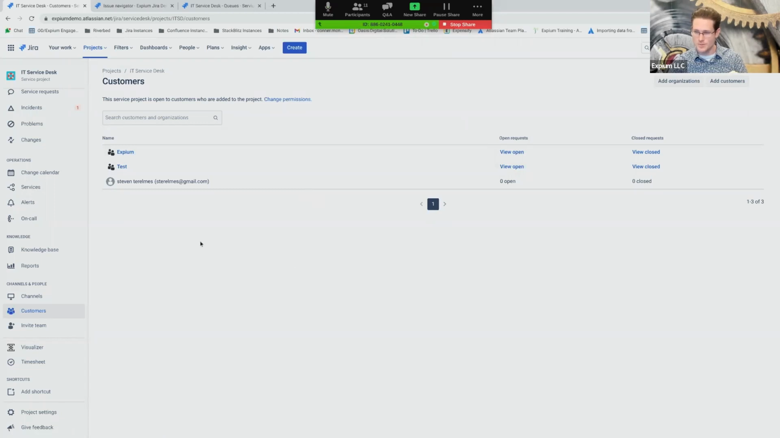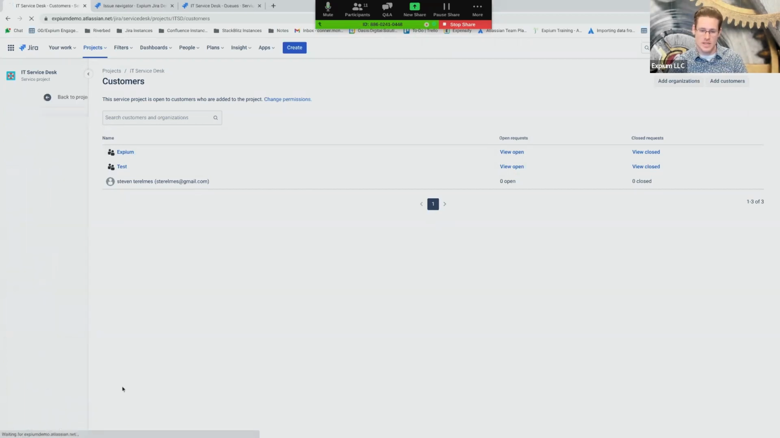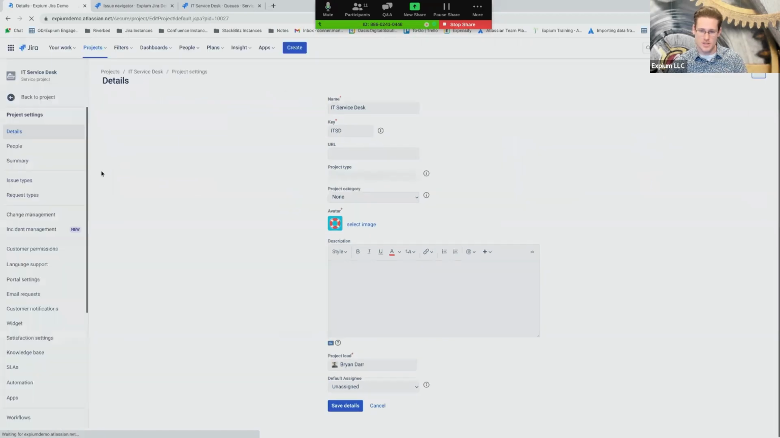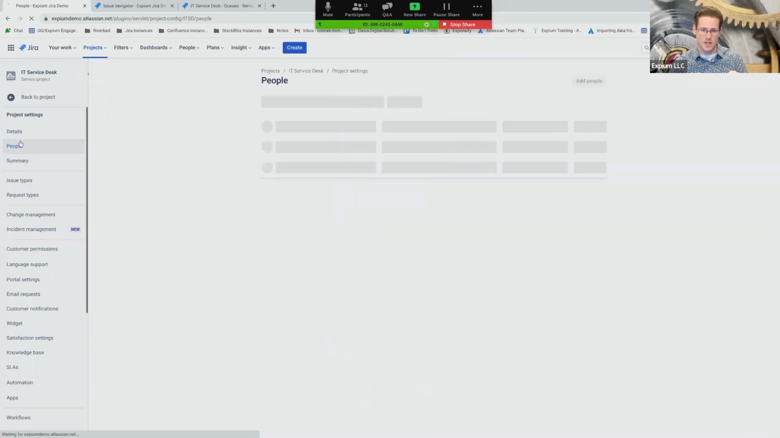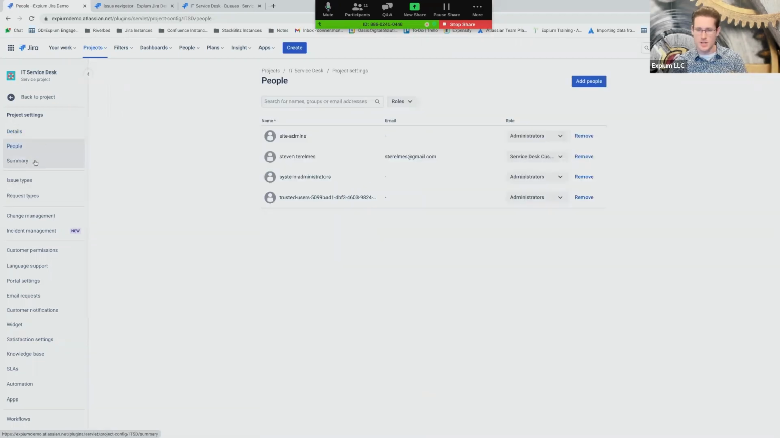Okay, cool. So that's kind of all the stuff on the agent side. The last section I want to talk through some brief pieces of is the project administrator side. And this is going to be down here in this project settings button at the bottom left. Once we navigate into the project settings, if you're familiar with Jira, you'll see some common administration options here. Things like issue types, people, summary. People is where we control who has access to this particular project. The summary shows us all the different objects tied to this project. But I want to talk about the ones that are specific to Jira Service Management.